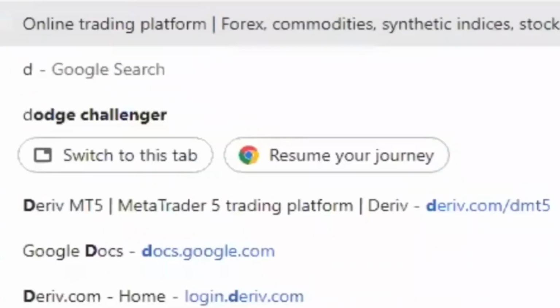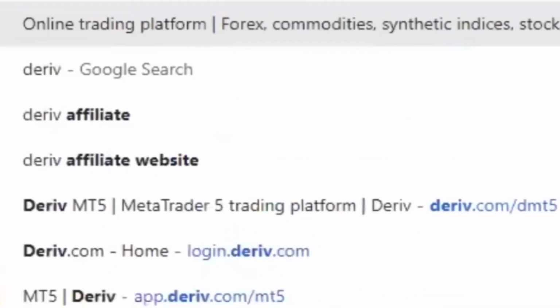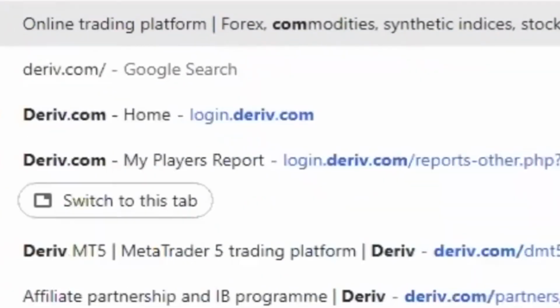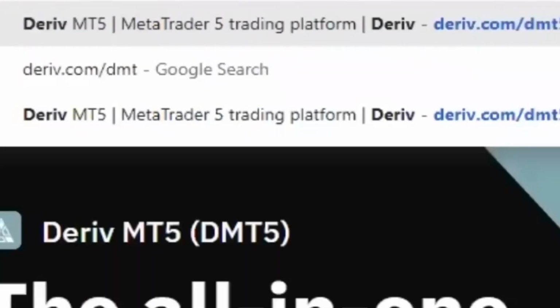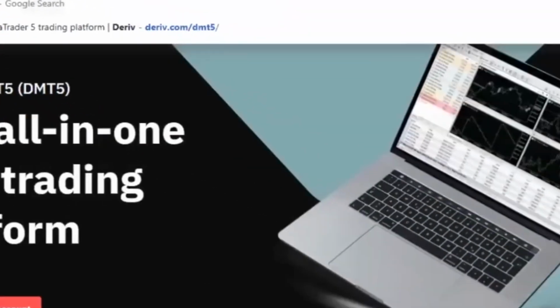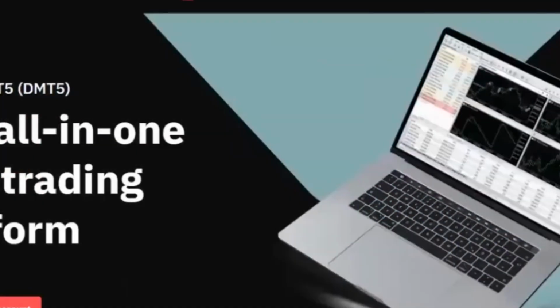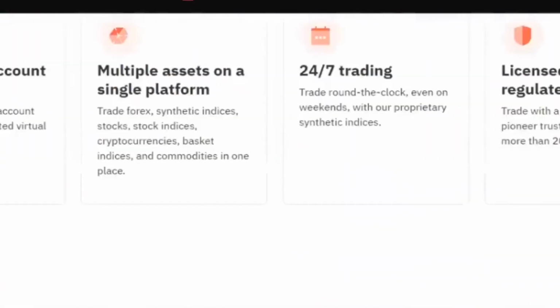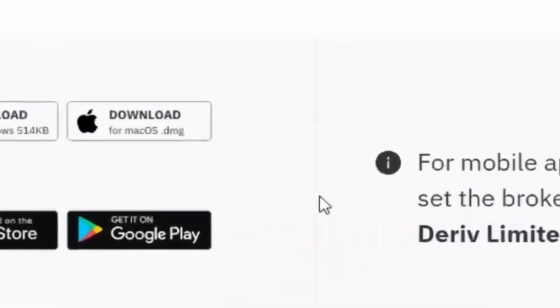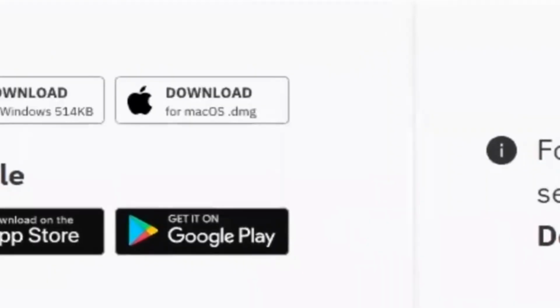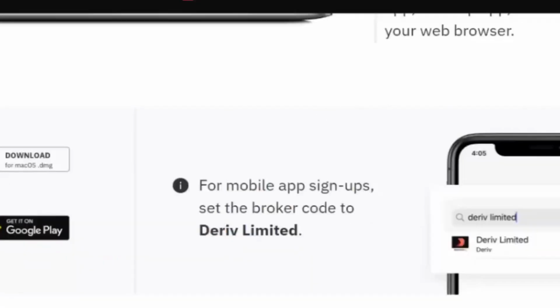You can actually go straight to the website deriv.com/dmt5, and it's exactly the same page. It's just going to bring you up here. After you do that, all you want to do is scroll to the bottom. You're going to see a download section on the page. So we've got the download for the desktop. You have Windows, and we also have macOS. Now this is how you get it on Deriv.